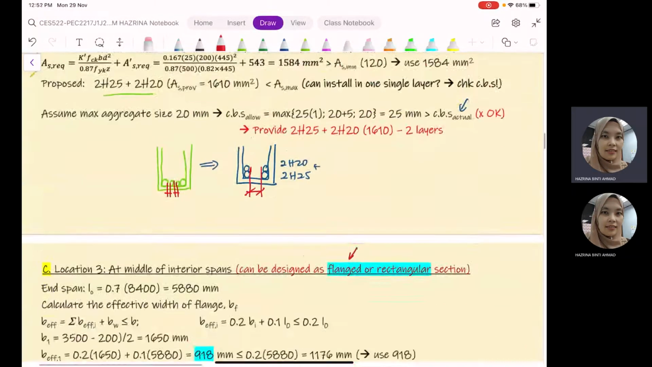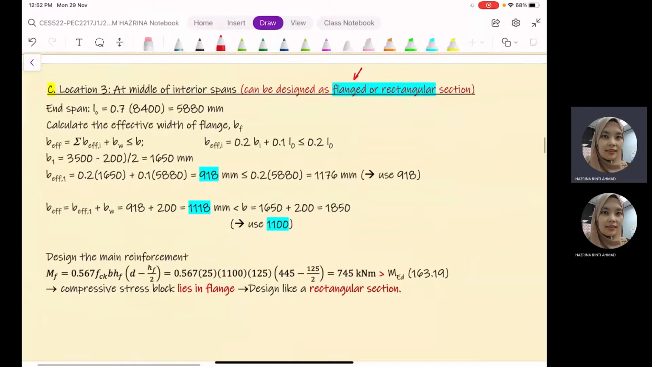So for location 3, at middle of interior spans, it can be designed as flange or rectangular section. For this location, we are going to design this as an L section again. So end span, L0 is equal to 0.7 times L, right? So this value will be based on the equation for beff. So you can refer to your Eurocode.